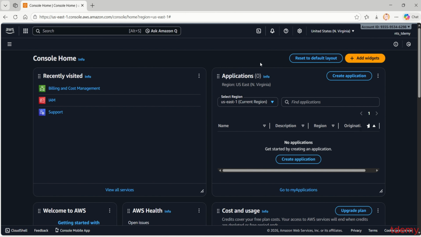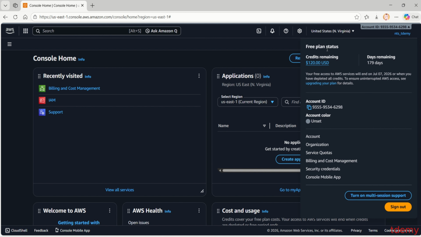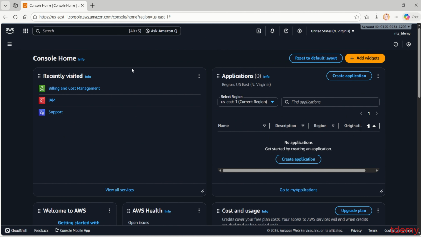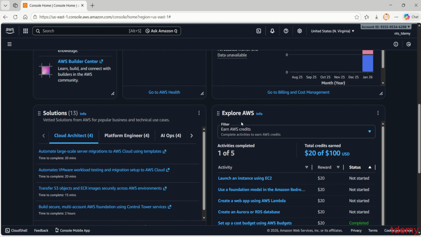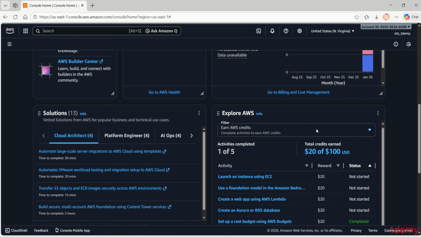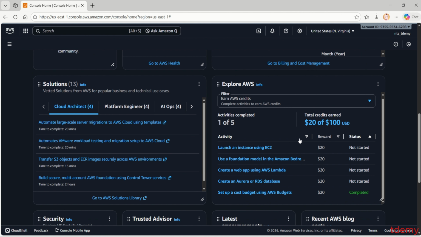Now, while you're on your AWS Management Console, you go to the console home page. First, beside your ID, you can click to know your current credit remaining on the free tier status and the days remaining that you need to use this credit. Next, you need to scroll down, still on the console home page. When you scroll down, you're going to see something known as Explore AWS. This simply means that AWS is going to present to you a list of activities that if you complete them, you get more credit in dollars.